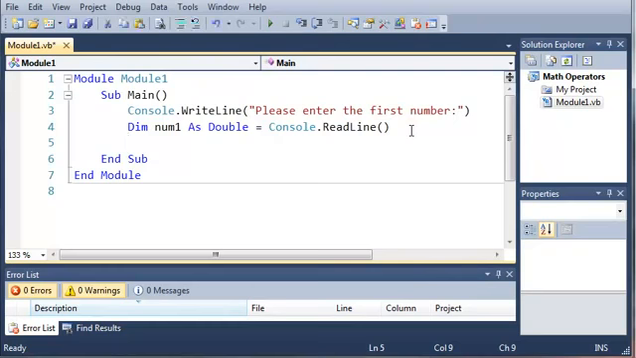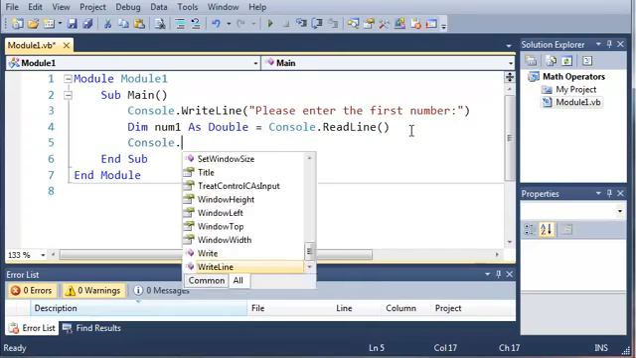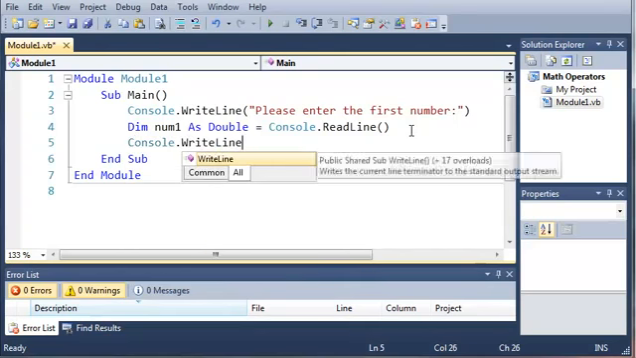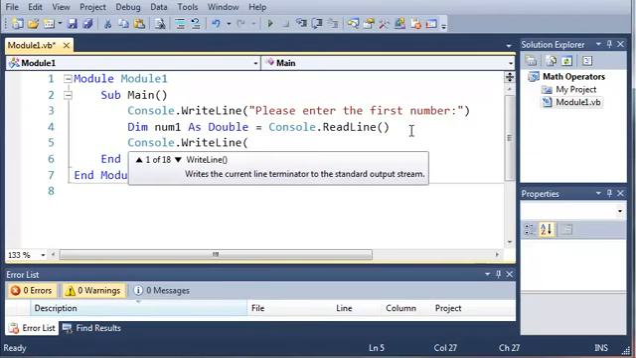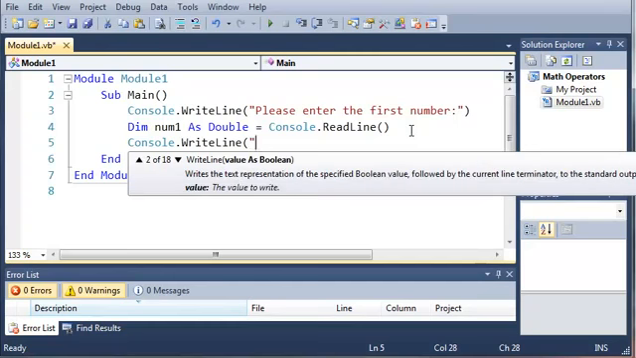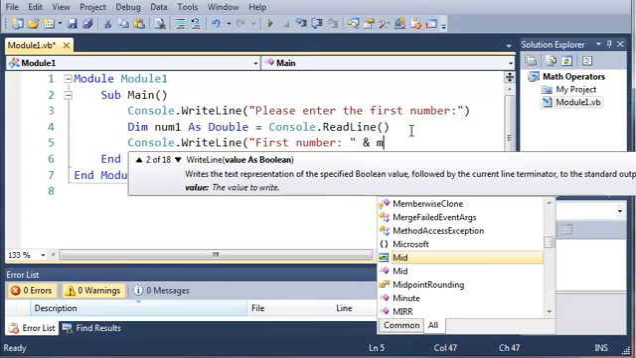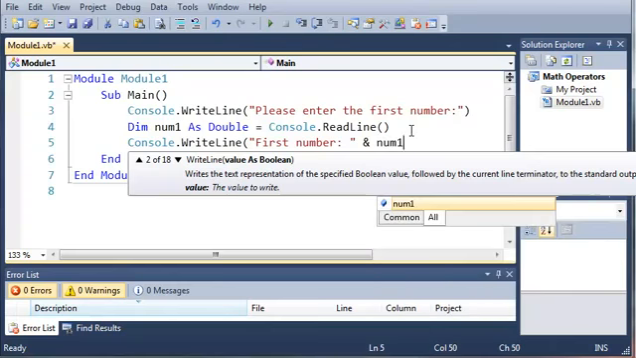Now that we have our first number, we're going to use Console.WriteLine, and we're just going to tell the user what their first number is so that they know that the program received it correctly. So we'll do "First number," and we'll use the ampersand sign, and we'll print out num1.